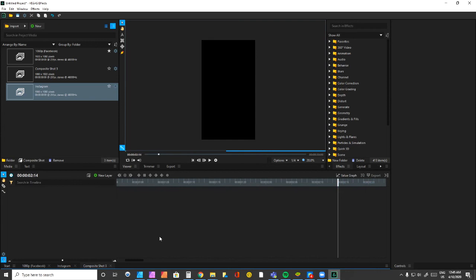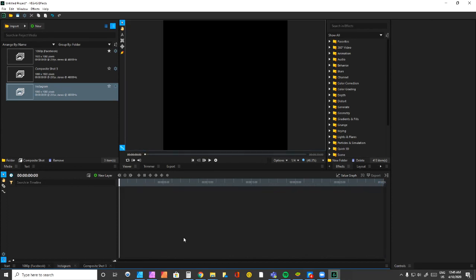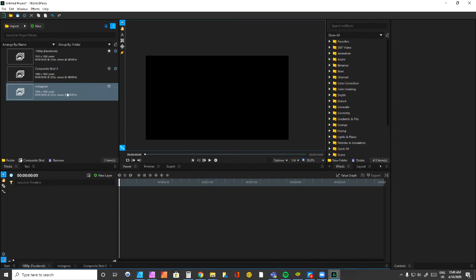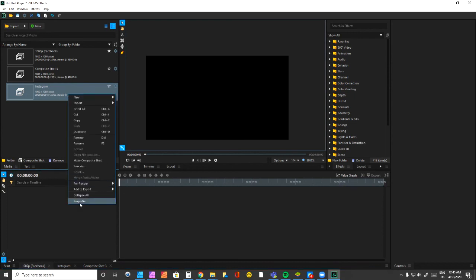The one last thing that I want to point out is the fact that, well, let's zoom out of the timeline a little bit. I'm looking at 30 seconds each composite. And why is that? It's because this is the default that is defined as you create the composite.